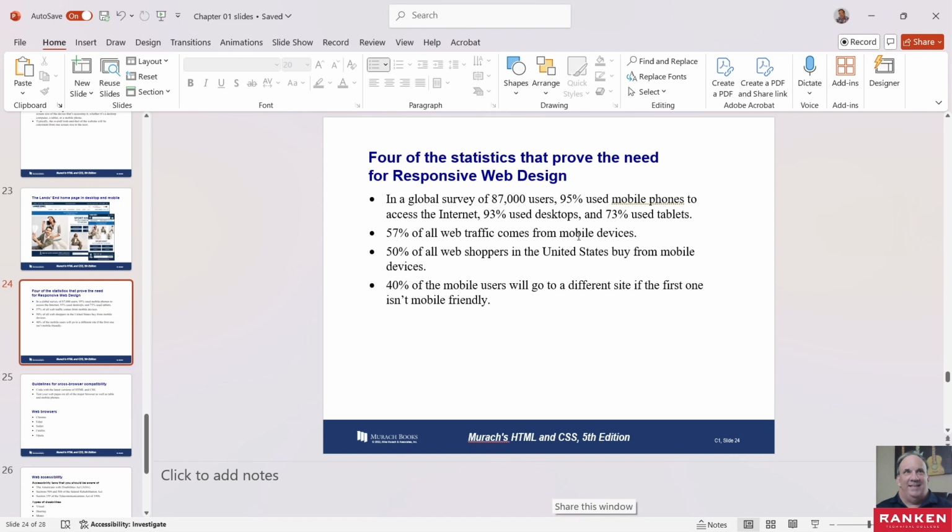57% of all web traffic comes from mobile devices. 50% of all web shoppers in the United States buy from mobile devices. 40% of mobile users will go to a different site if the first one isn't mobile friendly. Don't we all do that? If things don't look right and it's slow or it doesn't look good, we kind of move on to the next one.